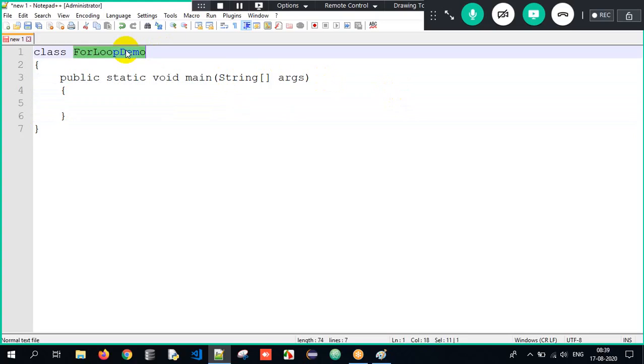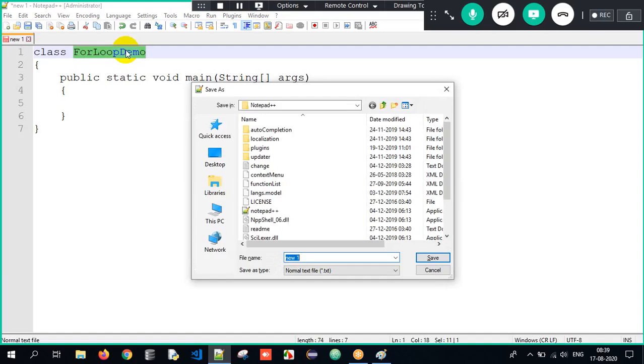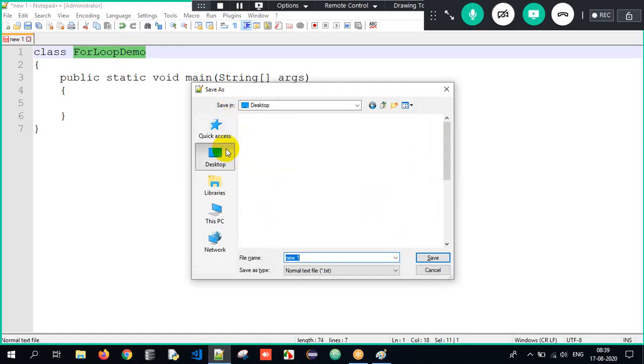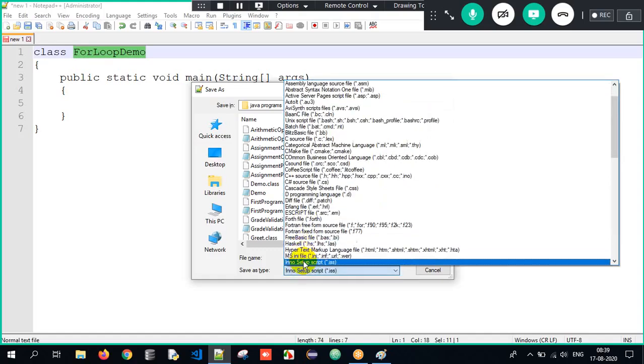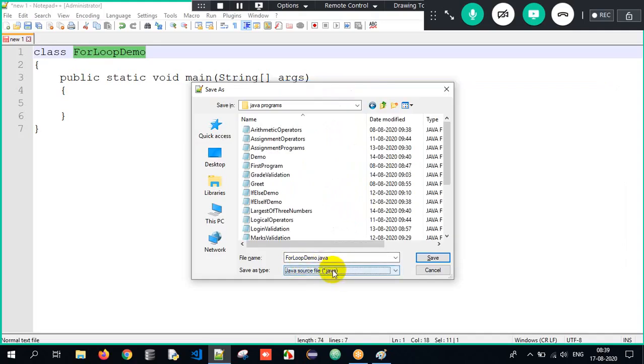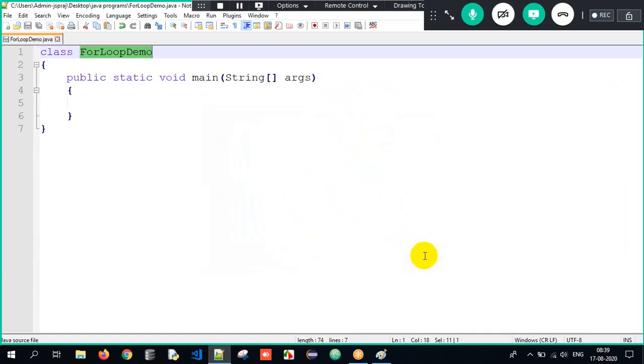Can we save the program first? Yes, absolutely. I'll press Control S. It is asking me where I want to save the program. I want to save on the desktop, where I have created a folder called Java programs. Over there, the class name and file name should be the same. Then in Save as type, search for Java source file. The extension is automatically taken, and I'll click save. So your Java program is saved successfully.